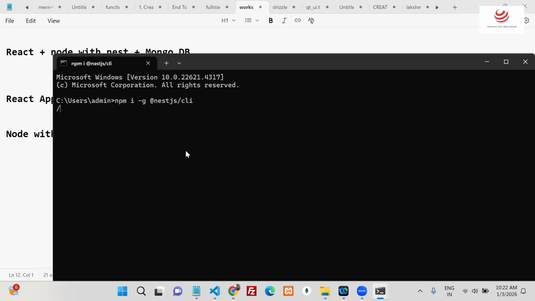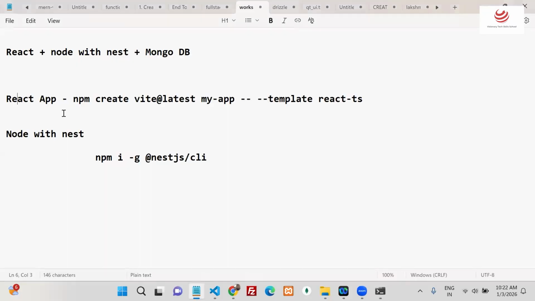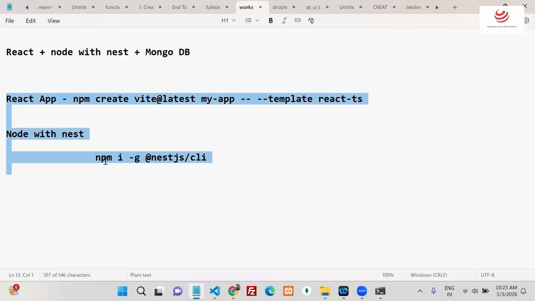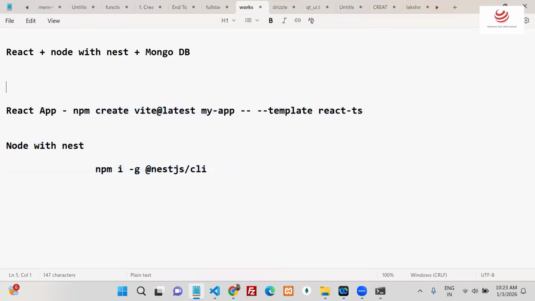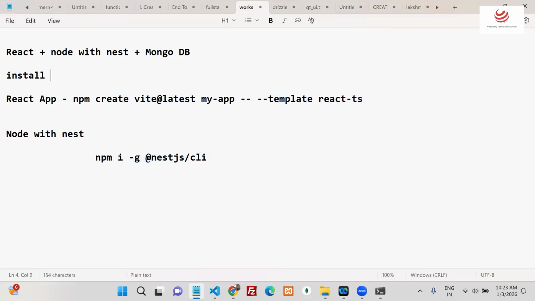See, these two are not related to your functionality. I just need a React application basic skeleton, this is the command. I need a Node with Nest basic skeleton, that is possible using Nest CLI. So first make Nest CLI available in my machine, and then I want to create the Nest application. To perform these operations in your machine, Node software should be installed first. If it is not there, just install Node software, then only the package manager is available, otherwise not.